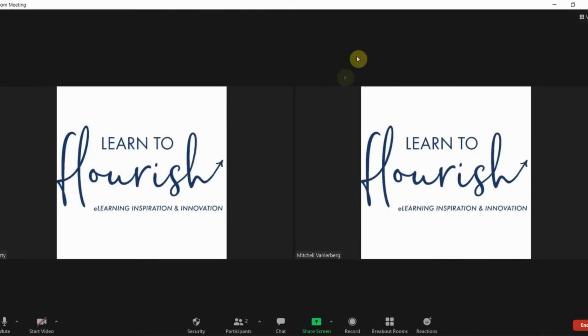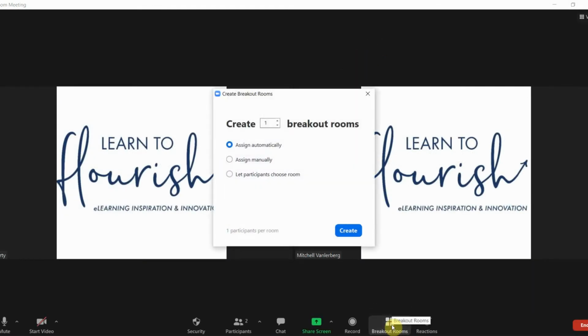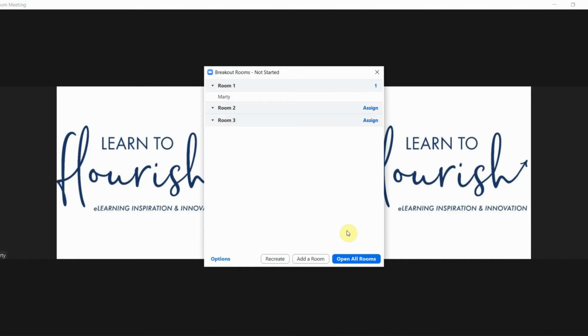In your meeting, click the breakout rooms icon on the bottom of your Zoom window, or on the top of your window if you're sharing screens. Enter the number of breakout rooms you wish to create. Select whether you wish to assign participants automatically, manually, or let them choose their rooms. Then, click Create. To edit breakout room settings, click Options.